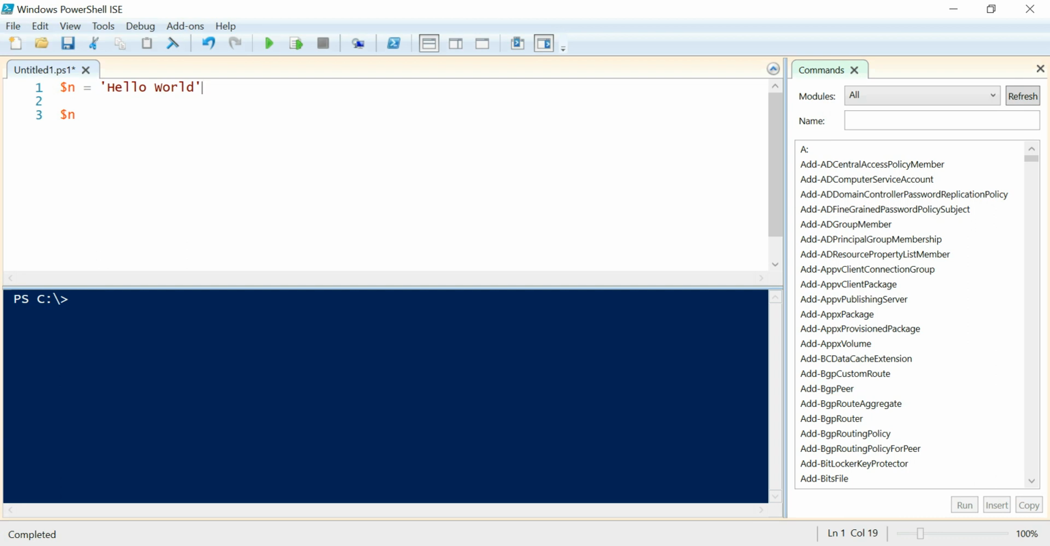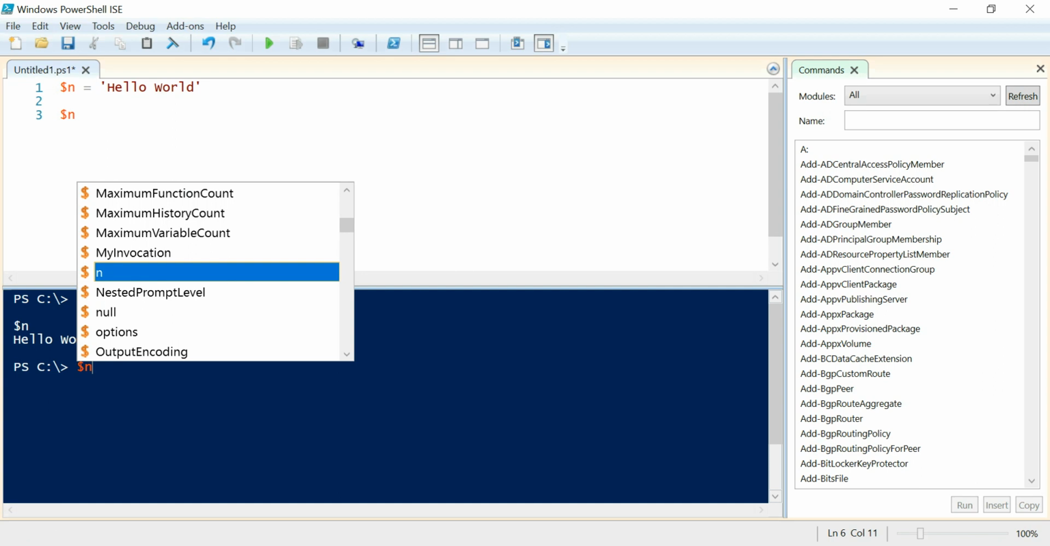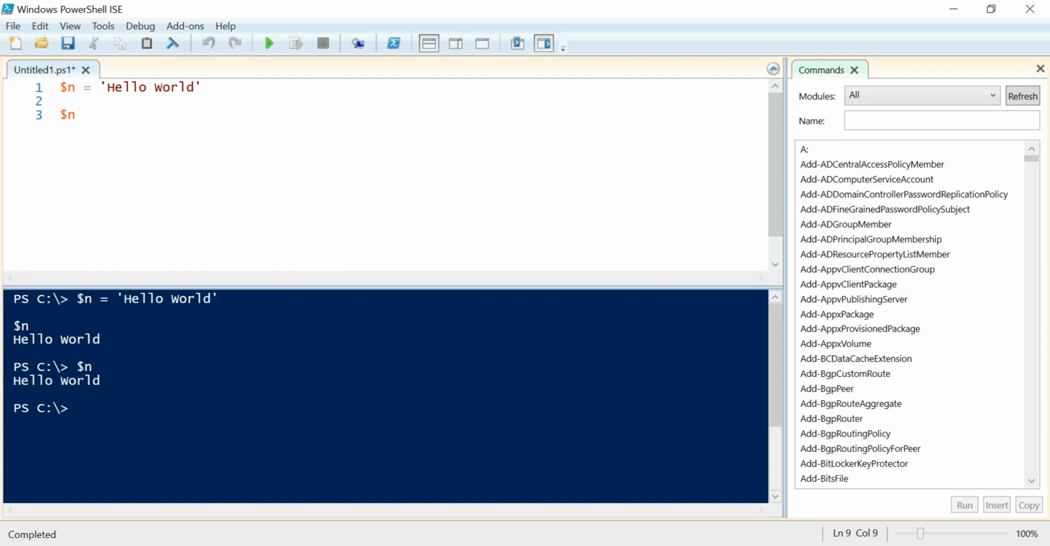Now let's go ahead and run it. Hello world is our value, and to demonstrate it again inside of the command prompt, you can see hello world is returned whenever we type the $n variable.